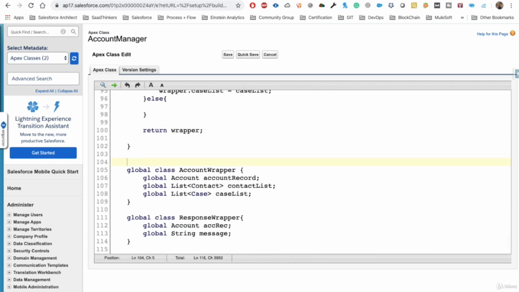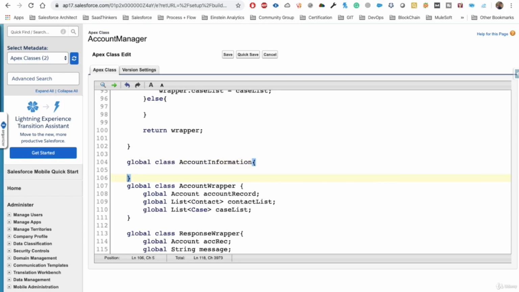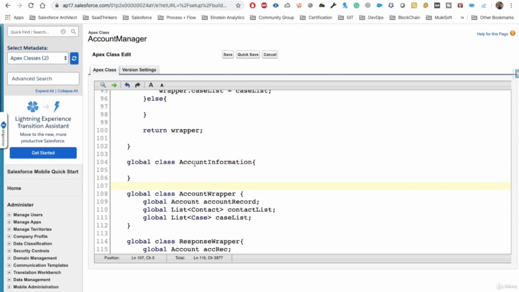To create a wrapper class, we say global class AccountInformation, and under this class we are going to create only one parameter, which we will call accountRecord. This is what we are going to send, and we will make this parameter a getter setter parameter, so that we can get the input and also set the input. That's why we are using it here.